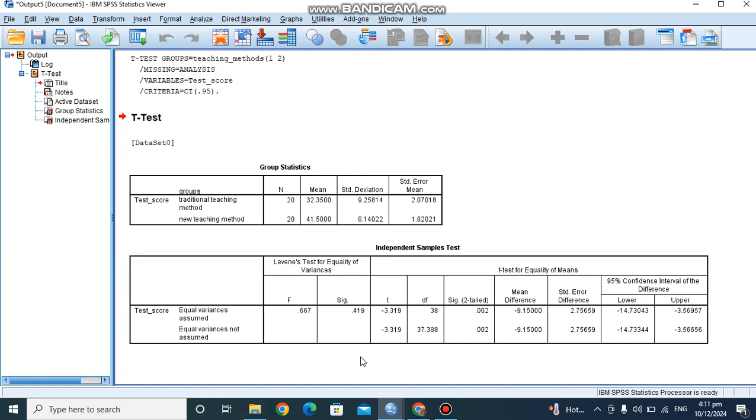Okay, so now the p-value here is 0.419, which is greater than 0.05. So this means we fail to reject the null hypothesis of equal variance. Therefore, we use the row labeled equal variances assumed. All right, so now let's go to the t-test for equality of means.